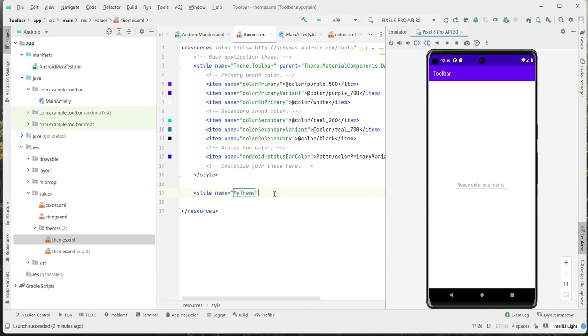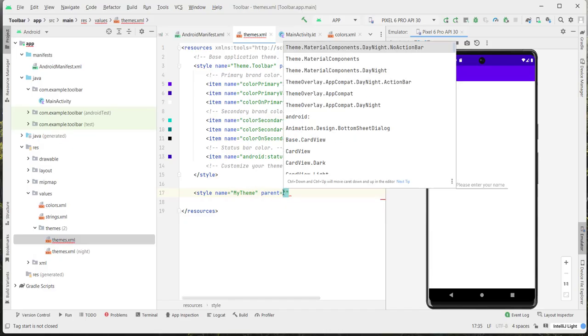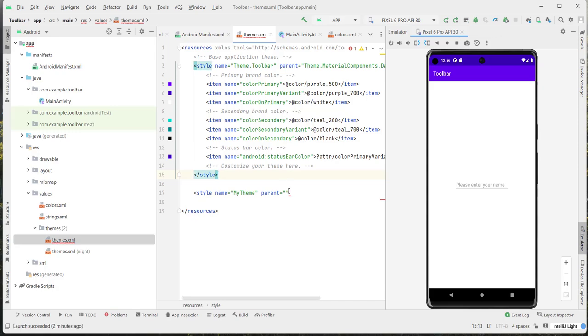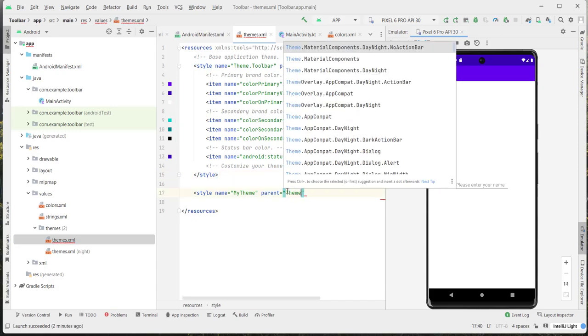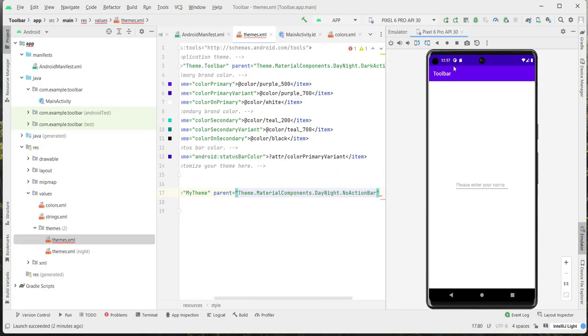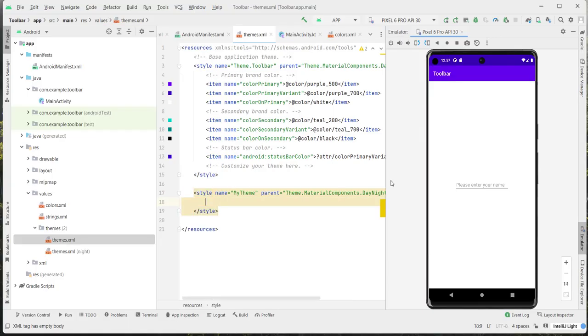And what we need to do is to type parent. So it's kind of like inheritance. And we type here Theme.Material, and we choose this one, Material Components, Day and Night, No Action Bar, and this is going to remove the action bar that is here. So if I choose that, I press enter.